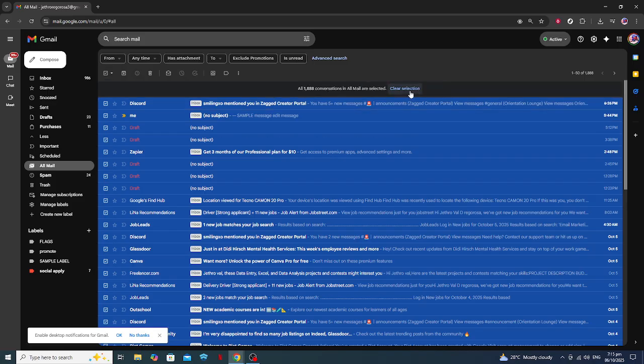Keep in mind that marking emails as read doesn't delete them. It simply tells Gmail you've checked them, even if you haven't opened each one individually. This can be incredibly useful for getting rid of the intimidating bold font that shouts unread from your inbox.